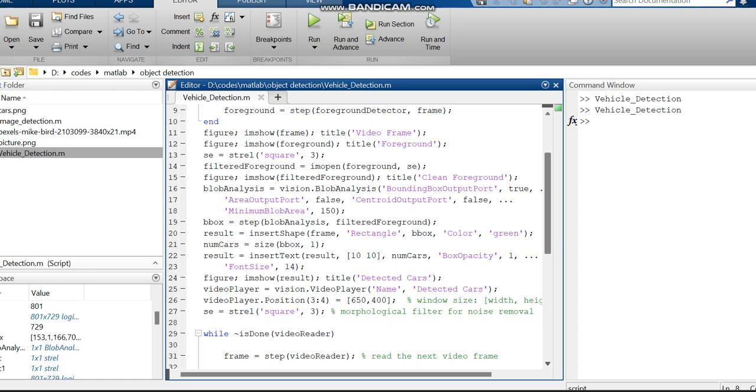For each frame it will show the count. For example, in frame 2 there are two vehicles, so a box will be displayed and it shows 2. In frame 3 there is only one, so it shows 1. Like that it will be displayed. Here also the video player position, that is width and height, is 650 by 440, that is a 3:4 ratio. If you are using some other width and height, please specify it here, or else please confirm that your video has the same width and height.